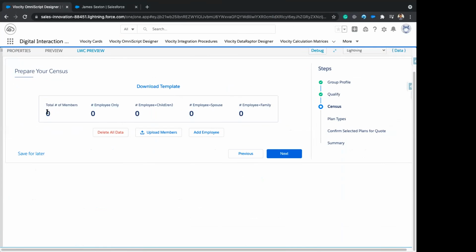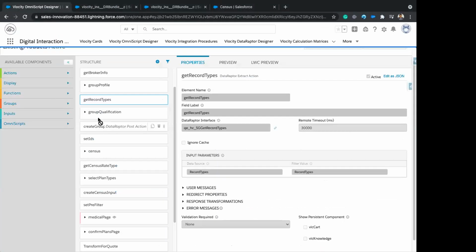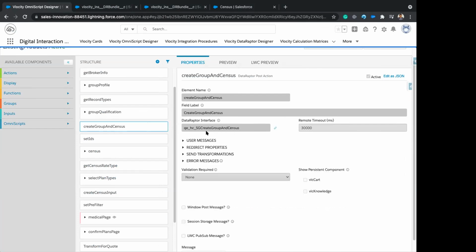The total of members is the count of total rows, because the data is not yet saved. Unless we click next, it's not yet saved. So we'll see how it is handled. Okay, so we get the details here, record types, then here create census group, where we are creating a census.